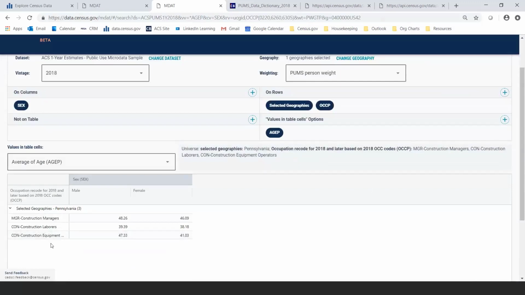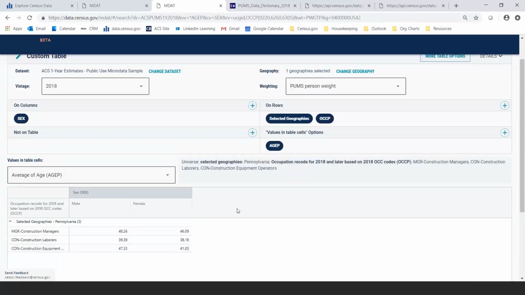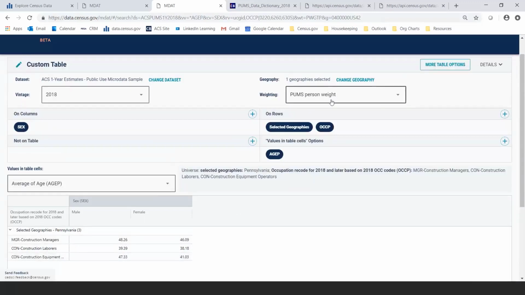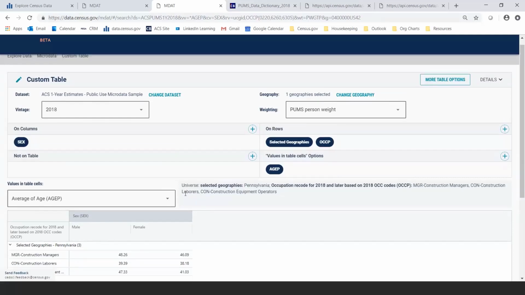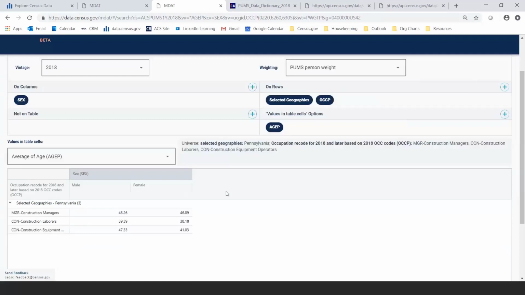So as you can see, the occupations are laid out nicely in the rows, and the sex is laid out in the columns here. You will see that it already weighted it for us on the PUMS, based on the PUMS person weight. We can see that it's Pennsylvania, and we can see that the values in the table cells are the average of each. So it took this continuous variable and made a summary statistic of the average. This gets us started on our analysis.